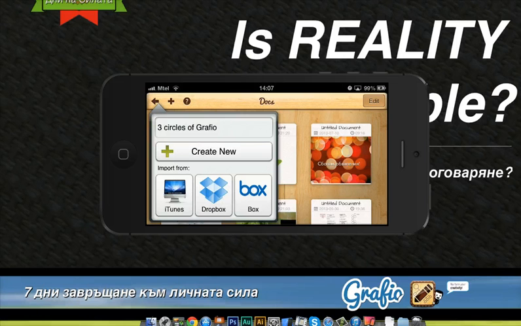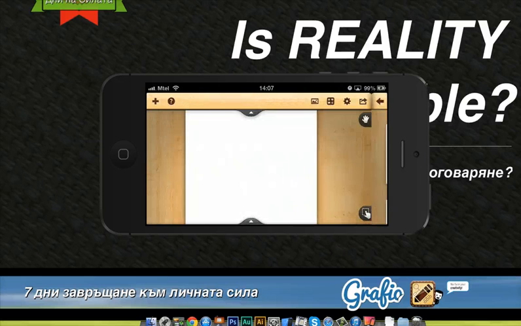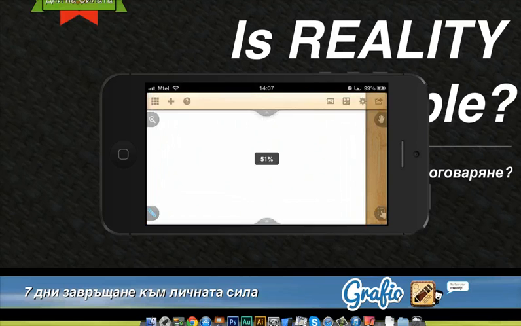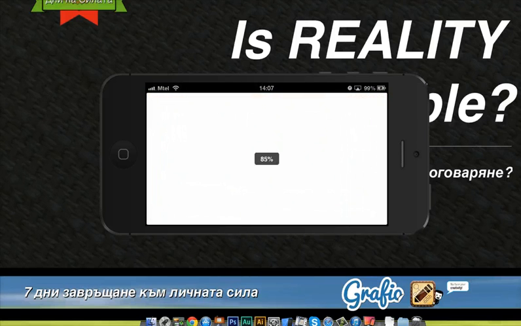If I want, I can import from the iTunes. I can import from the Dropbox. I can import from box.com, but now I'm starting from a new, create new. I already did put a name to this file, and then I press the create new. So this is my canvas, as you can see. I can pinch zoom in, or pinch zoom out.